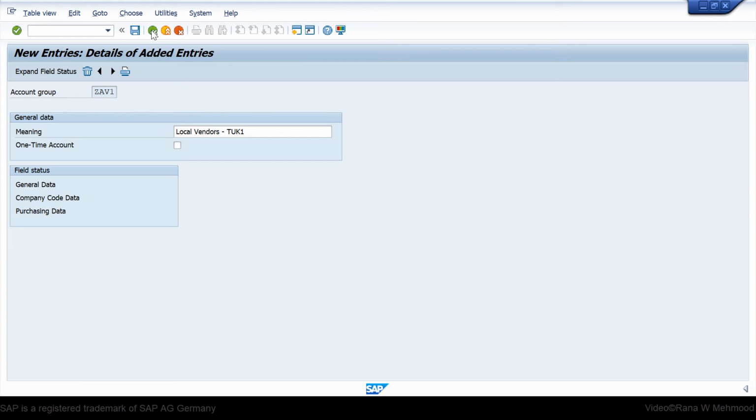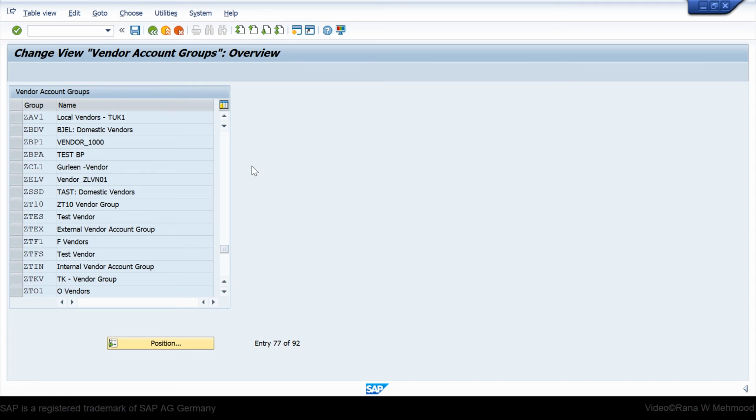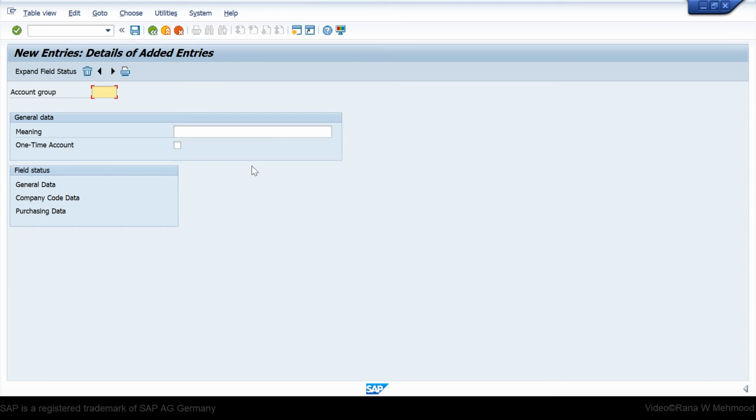Similarly, go back again and then create new entries. So the second requirement from the company is to create a foreign vendors account group, and the name should be ZAV2, and its name should be foreign vendors, and then save it. And you can also control the settings for general data, company code data, and purchasing data.